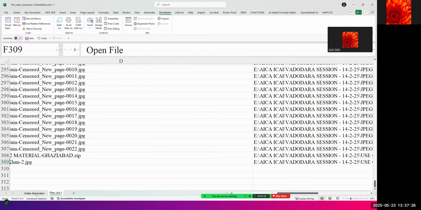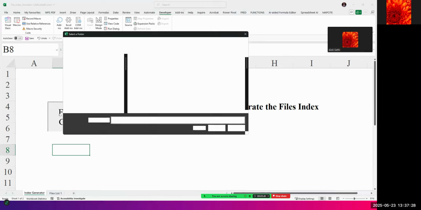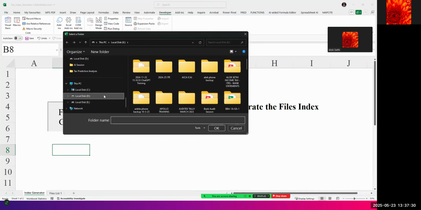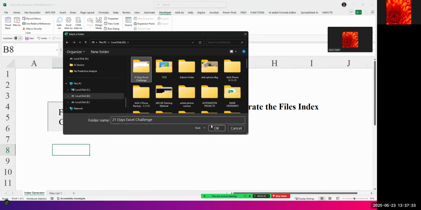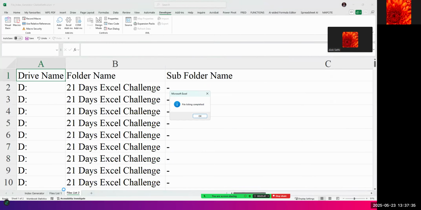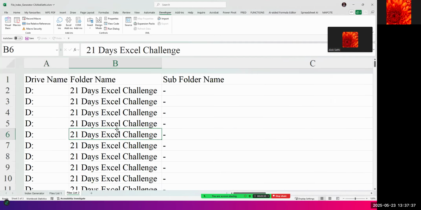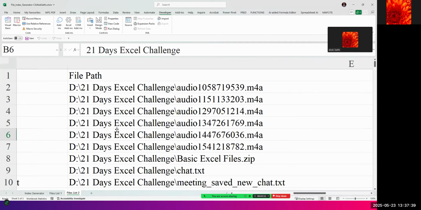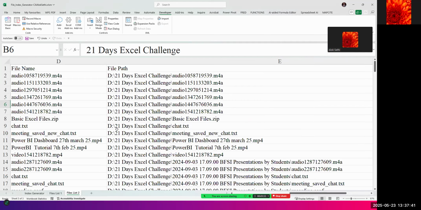Now, if you want to use it again, you have to click on this button, and you can select another folder. So if I select this folder and I click on OK, it will create one more list, list 2. And now it has created this list. Now we will see how exactly this will work. So now I'm closing this.